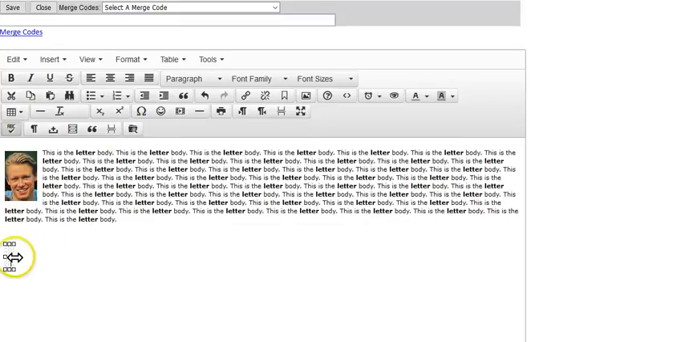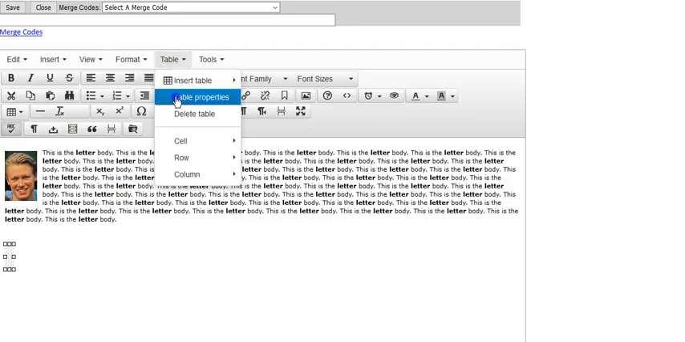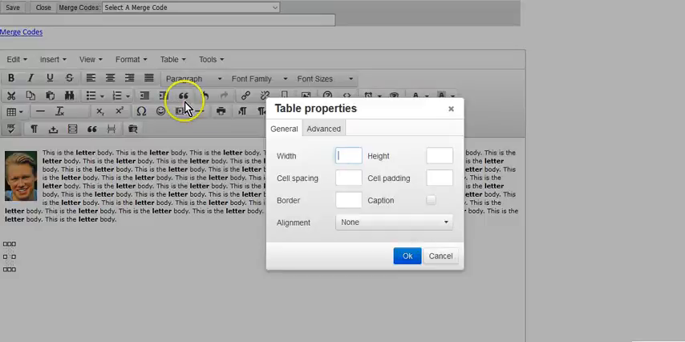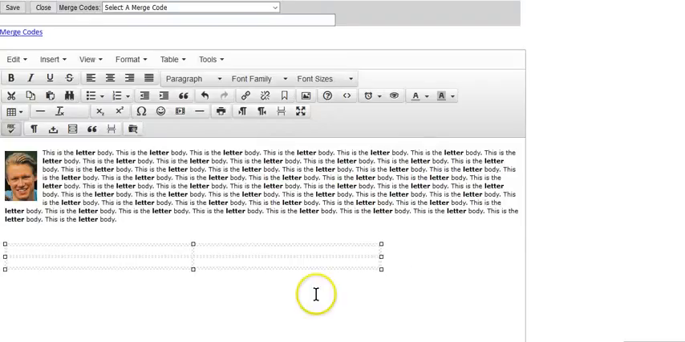The cursor here is currently in the table, so I'll click on the Table button at the top and then go to Table Properties, and here I'll set the width to 700 pixels, and you don't need the pixels, just type the 700 there, and I'll click OK, and so it's made our table 700 pixels wide.